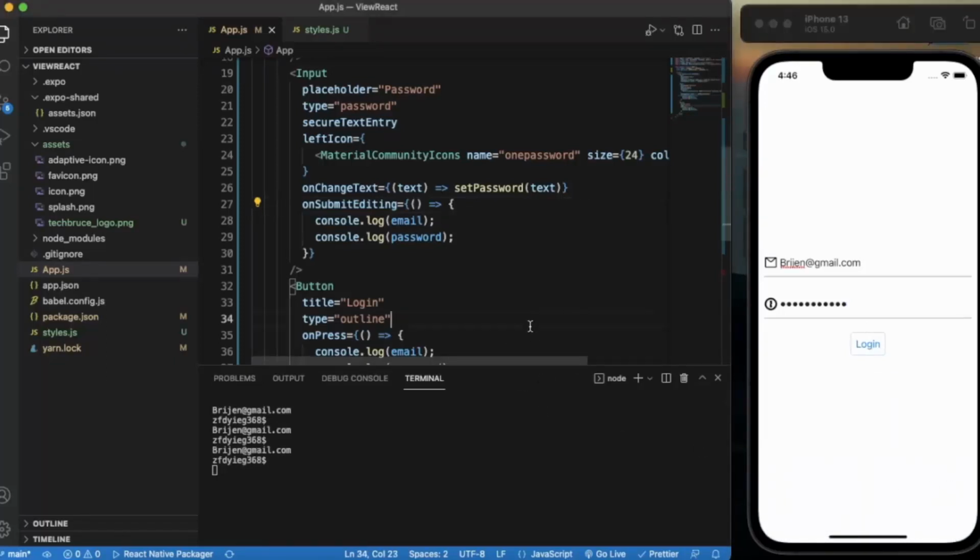So this is how you can use the Input component provided by React Native Elements. It's much better than the text input, so you can use it in real-time applications.